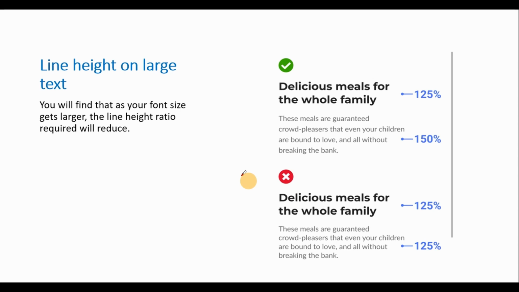So you will find that as your font size gets larger, the line height ratio required will reduce. So your titles will have a lower ratio than your body copy. You can see the larger the text, the line height is different from what we have on the body. So we need to take a look at that.